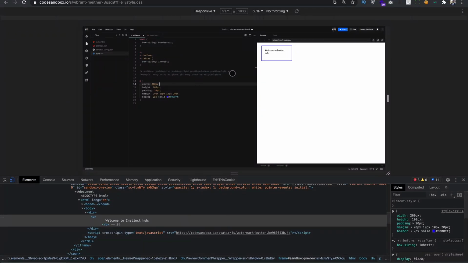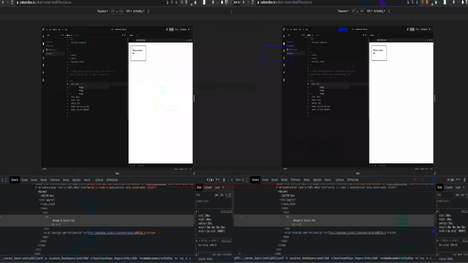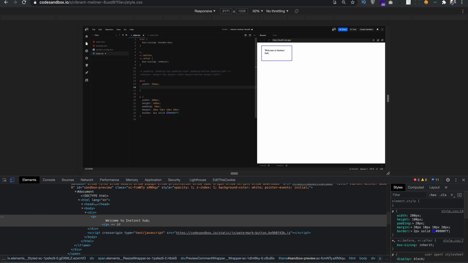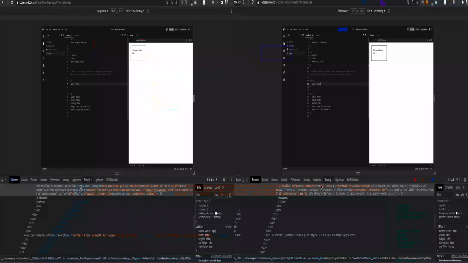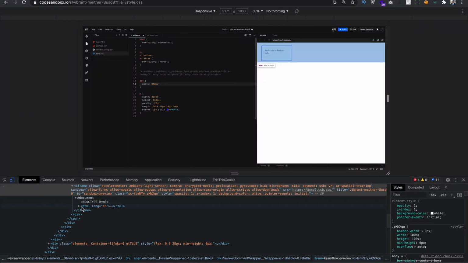So let me give the div a width. We don't want it to occupy the whole screen, so let's make it 250 pixels. Okay, let's leave the height. Let's save this and inspect again.